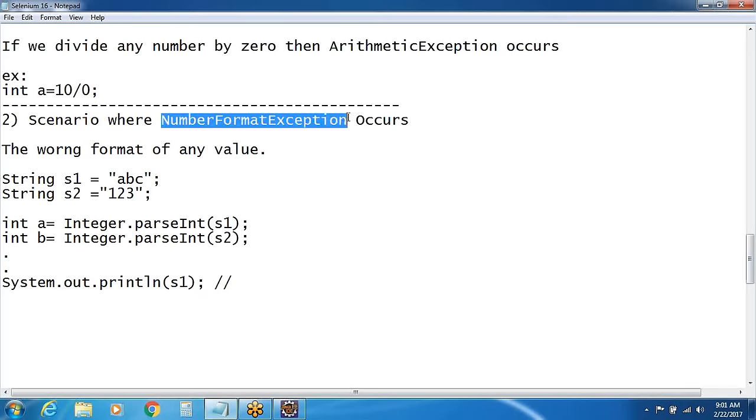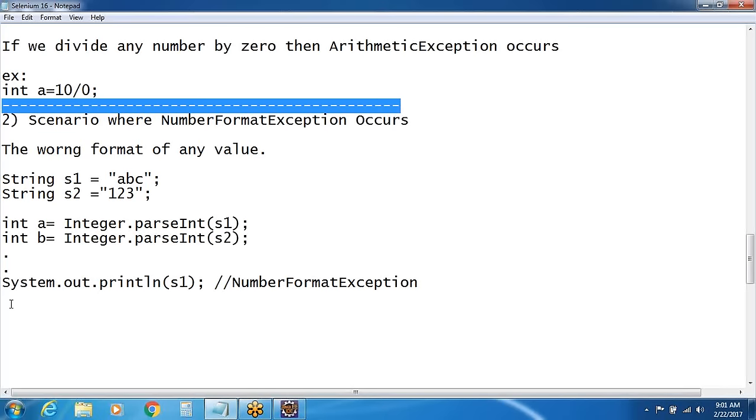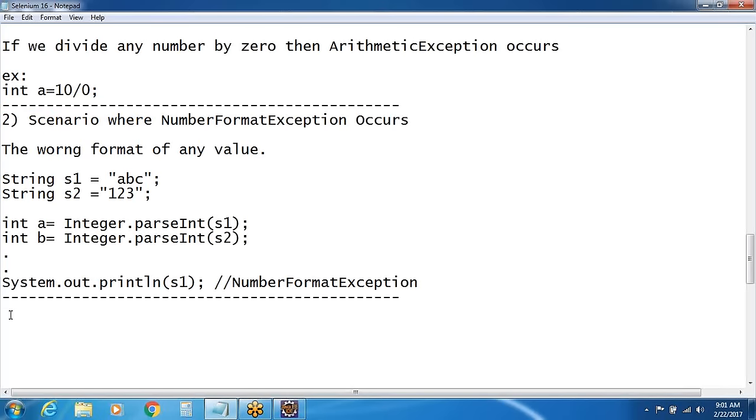Observe, Sirisha. Understand the problem? Yes, sir. Okay? This is number format exception. Next, third one. Null pointer. Null pointer is also important.